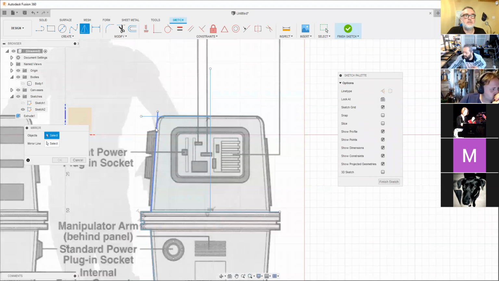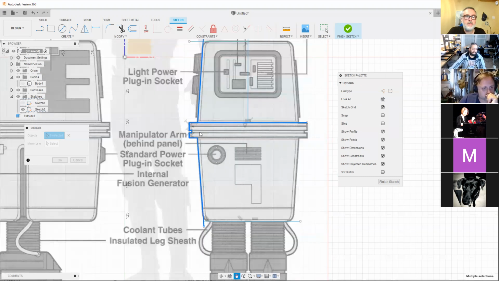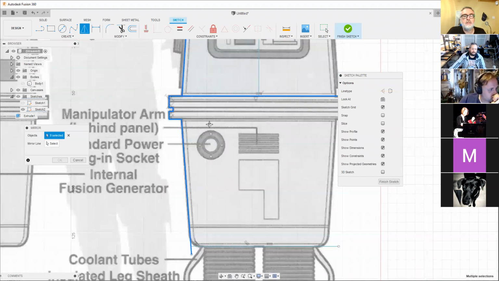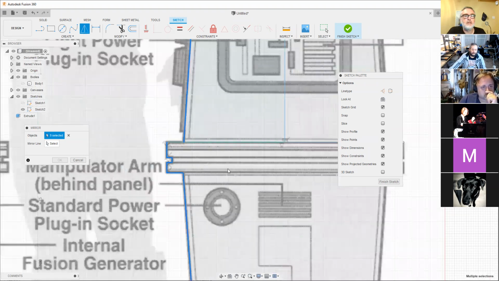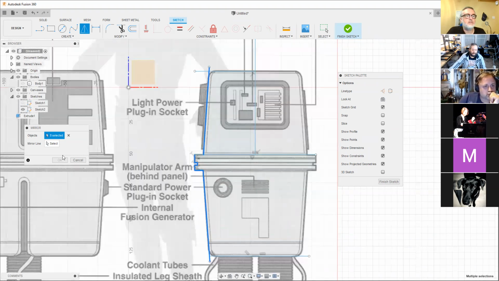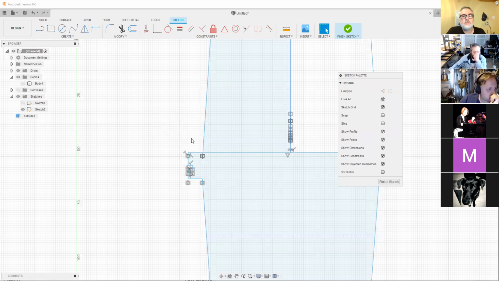And then I'm going to mirror these lines. In fact, to keep it neat, I'll show you why, but I'm just going to select that middle line, click that center line as a mirror, click OK. Now, if I just hide the canvas so you can see what I've sketched, I've got the two outer shapes now.